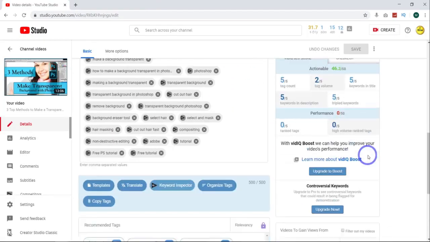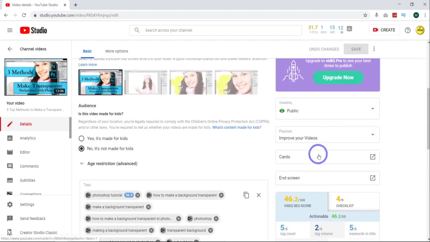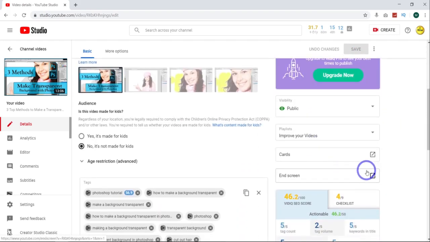That puts us back here. And hit the save button if it's not saved. And that's really all there is to it. Now it's in there. It's ready to go.